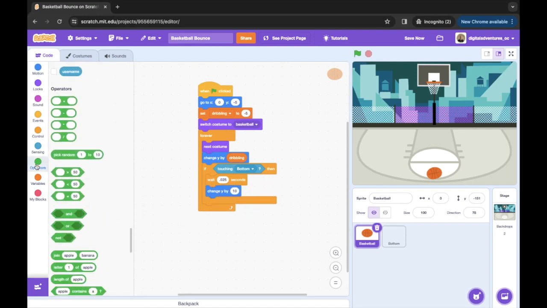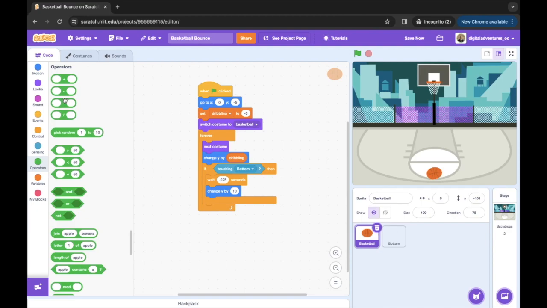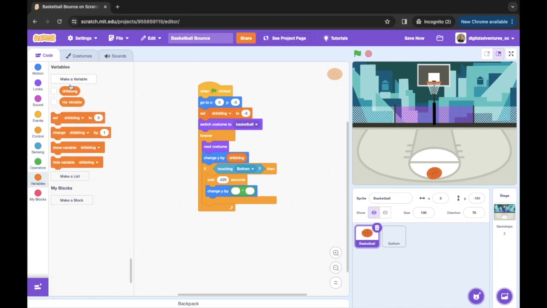And within this change Y by block, we're going to put an operator, the multiplier operator, and we're going to just pop that right in there. And what we want to do is we want to change that dribbling variable. We're going to have it reverse by a -40 as it's going back up.